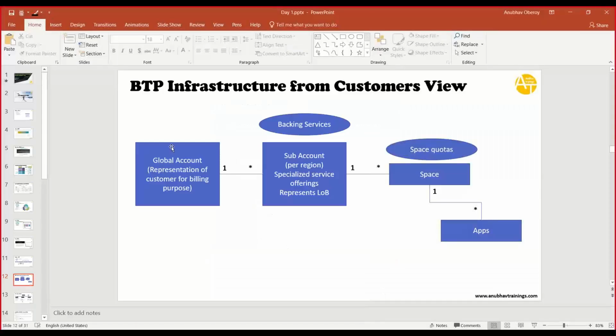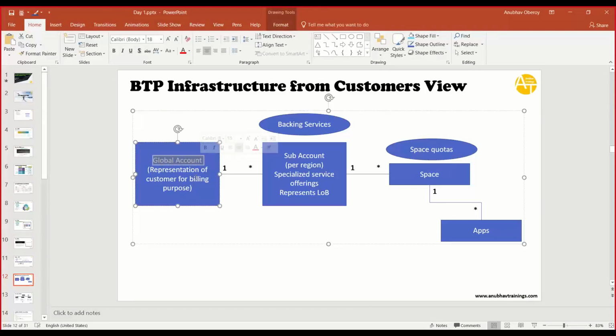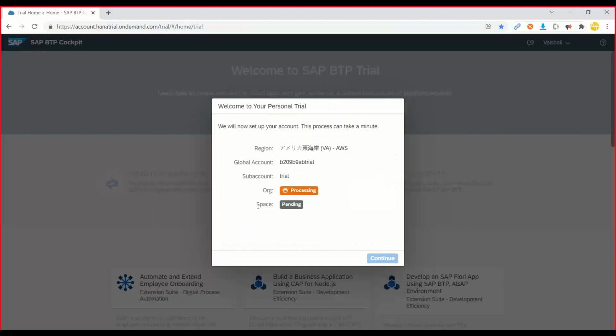If you go back to our slide, it is going to create a global account of type trial, so there is no payment involved. Then it will create a sub account, which is per region, per data center. The data center here will be VA, USA, and the infrastructure provider will be Amazon, AWS. We didn't choose Azure Singapore. Then it will automatically create one space, and the name will be dev space.